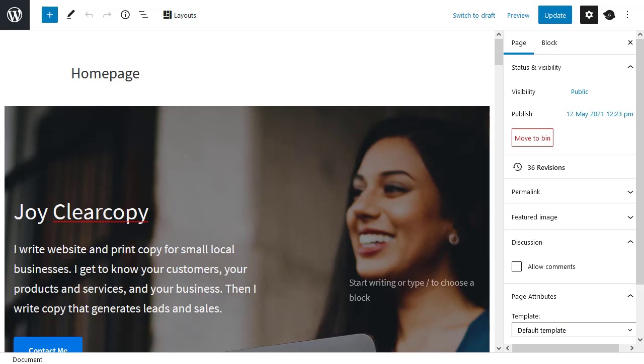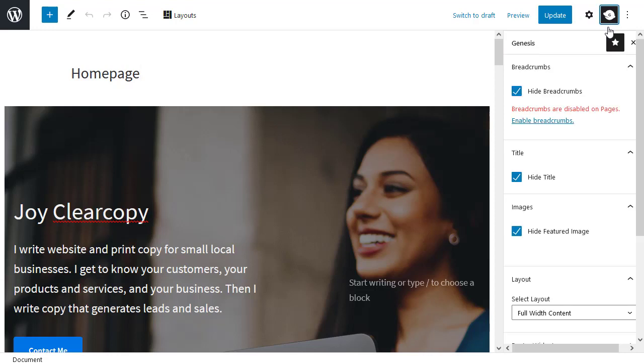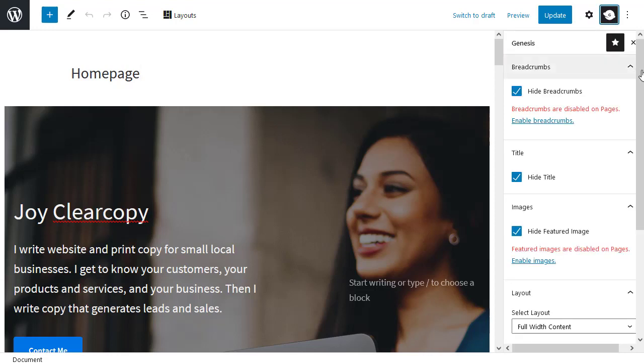Now if you look at the post title at the top of the page there, you'll often want to hide that if you're making a hero header, and you do that with the Genesis tab and you click hide title. That will hide page titles. You can't hide blog post titles, but you can hide web page titles.